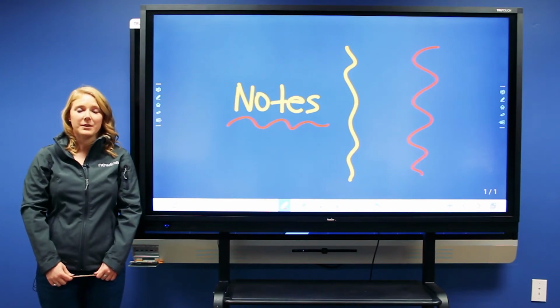Intelligent Touch, also known as object recognition, allows you to quickly switch between annotation tools without disrupting the flow of your lesson or presentation.